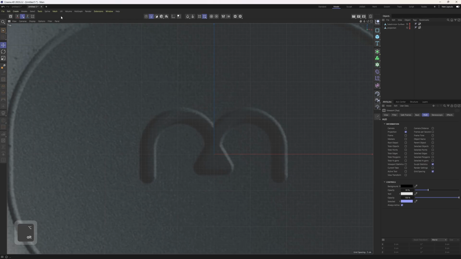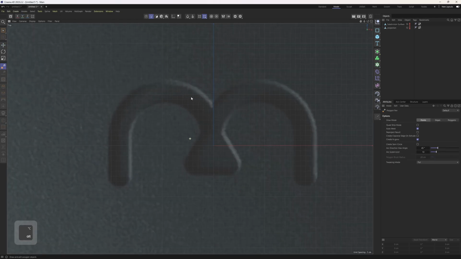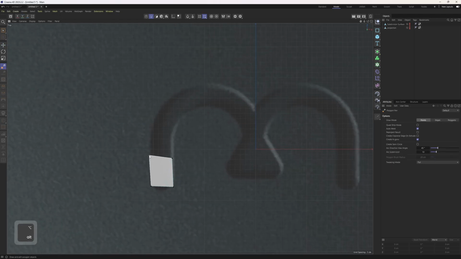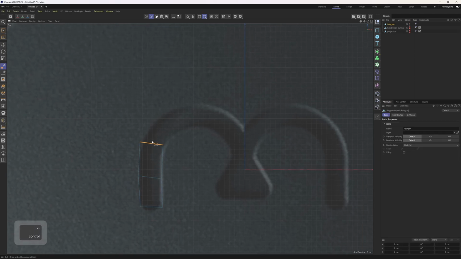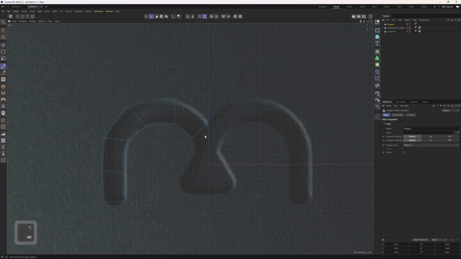Grab polygon pen tool, and E, and let's start from here. Alt and Control. Something like that. I don't think we need to model the other sides. We can use symmetrize. All right, this is looking fine.